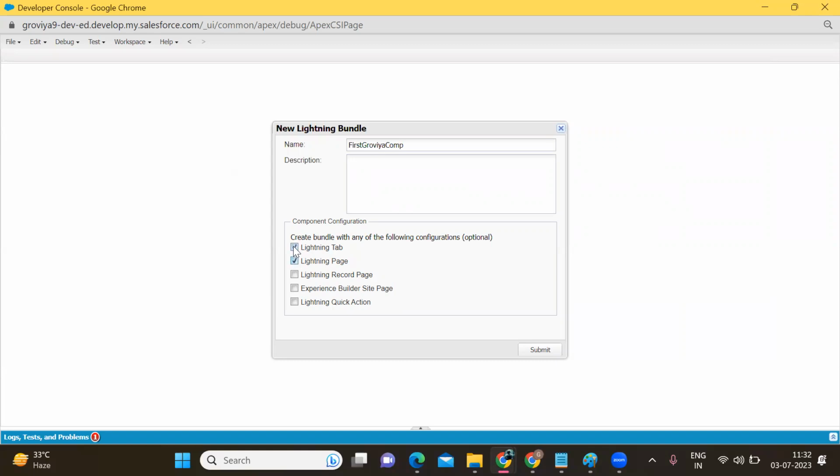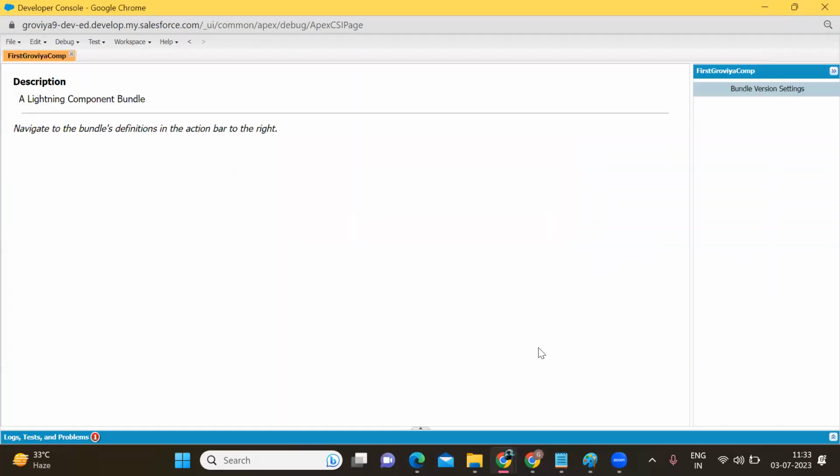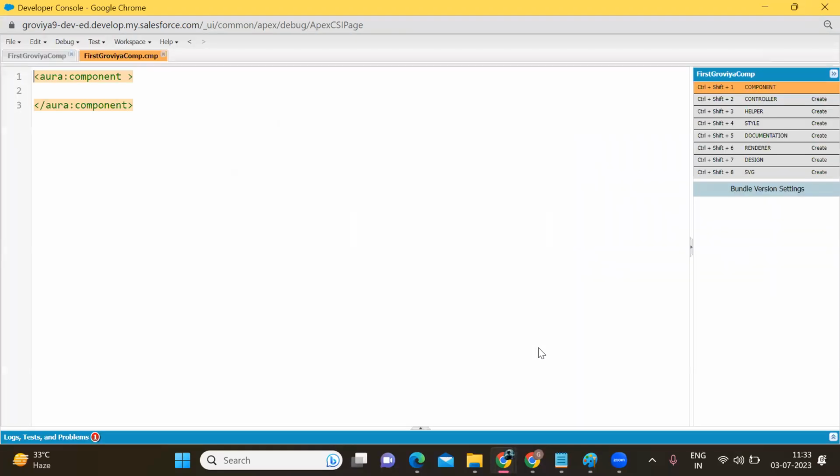Okay, if we do not click on that checkbox, will the component be created or not? If we do not click on the checkbox, the component will also be created. But if we click on it, I'm going to create it. Okay, without the checkbox, I'm going to create it. Submitted. Yeah, the component has been created.